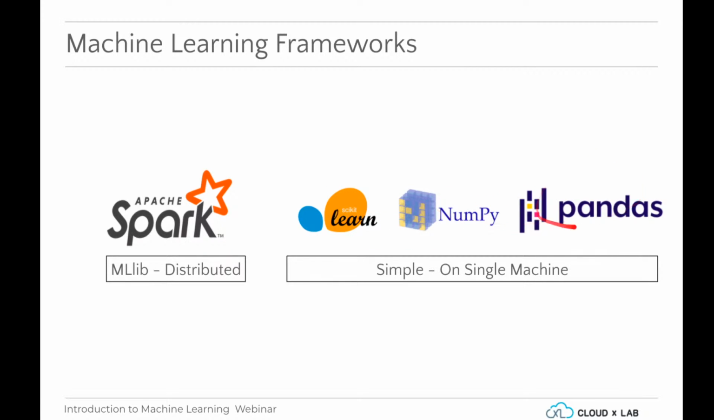Scikit-learn, NumPy, Pandas. These are packages that get used in that.